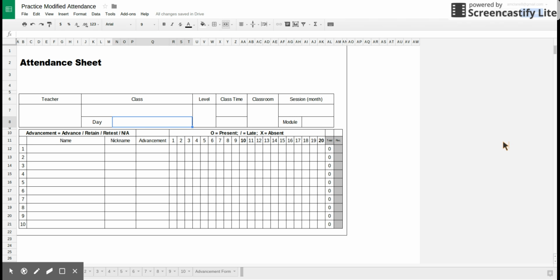Okay, so I'm going to teach you how to write a conditional text formula in Google Sheets. This here is the attendance form that I work on every month, and I have to fill this out for every class that I have. I'm a teacher, so these are classes that I teach.